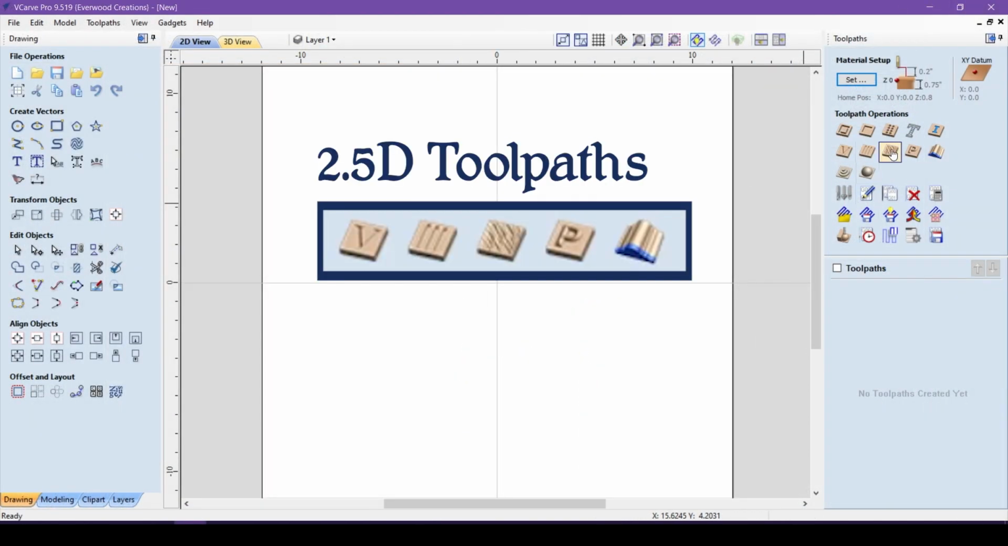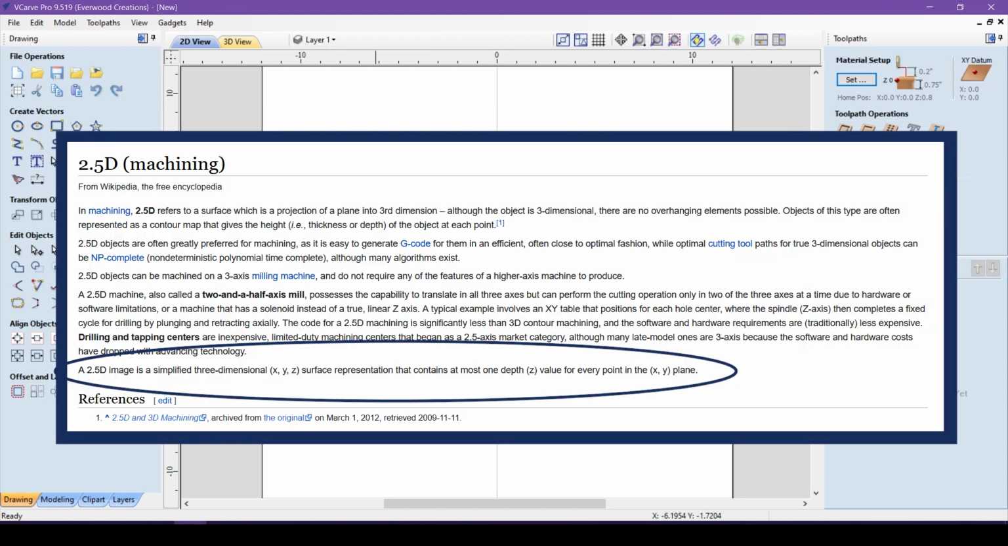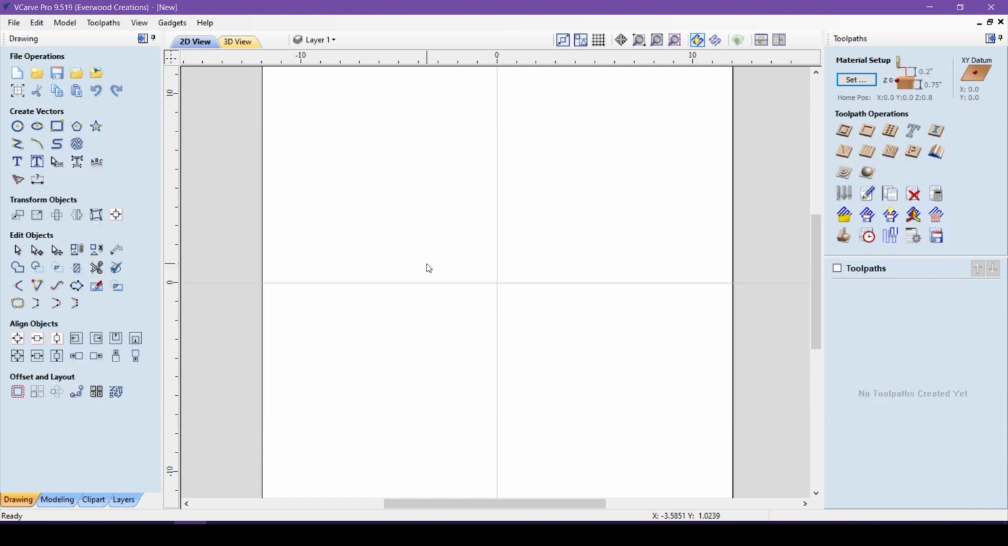Next, we have the 2.5 dimension toolpath options, including v-carve, fluting, texture, prism, and molding toolpaths. 2.5 dimension in the machining world is a simplified 3-dimensional XYZ surface representation that contains at most one depth, or z value, for every point in the XY plane. Ultimately, it means it looks three-dimensional, but it actually isn't.